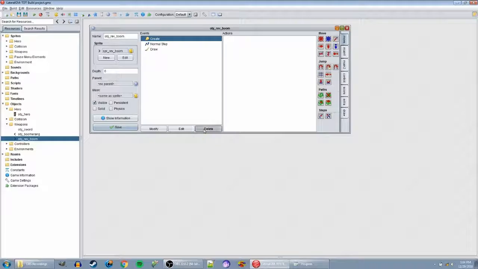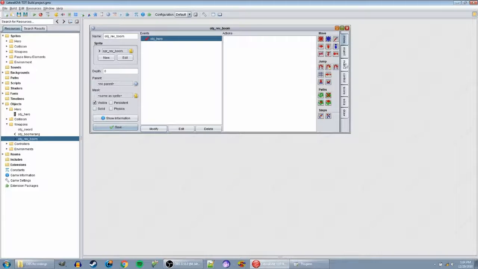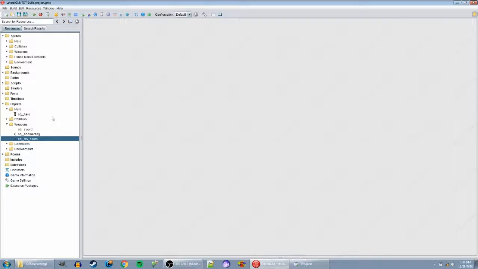We don't really need too much in this. So let's go ahead and set up our collision to destroy it. So object hero, then destroy, and that'll be it for now.